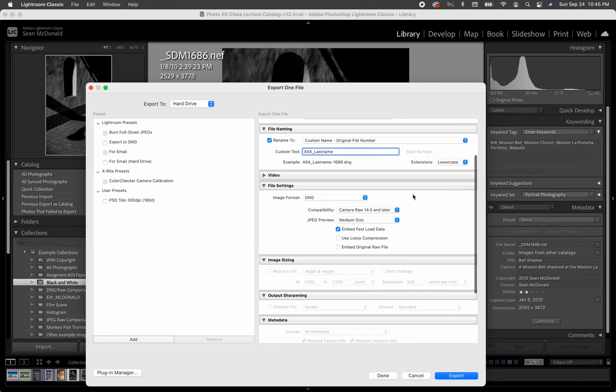Video, you ignore that. Image file format, it has chosen DNG by default because you chose the preset here. You're going to go ahead and choose JPEG preview, leave that as medium size because there's an embedded preview that can be viewed as a thumbnail in other applications. Embed fast data is great. If you want to use lossy compression, which means you want to compress this DNG file, you can, but remember this uses the same compression that JPEG uses, so that means you lose information. Lossy means you lose information, lossless means you do not.